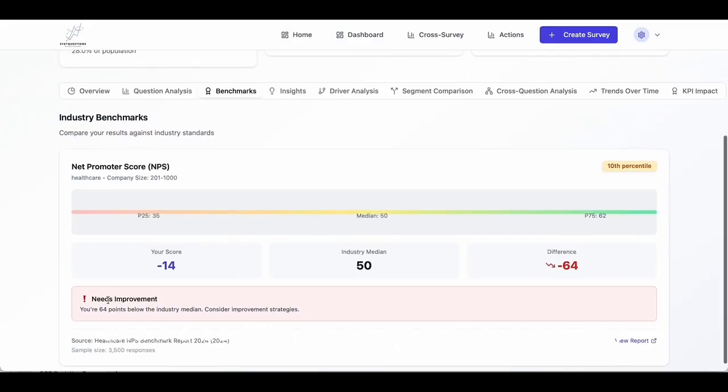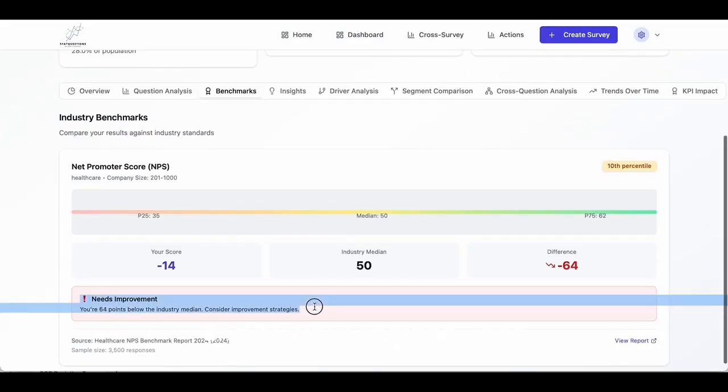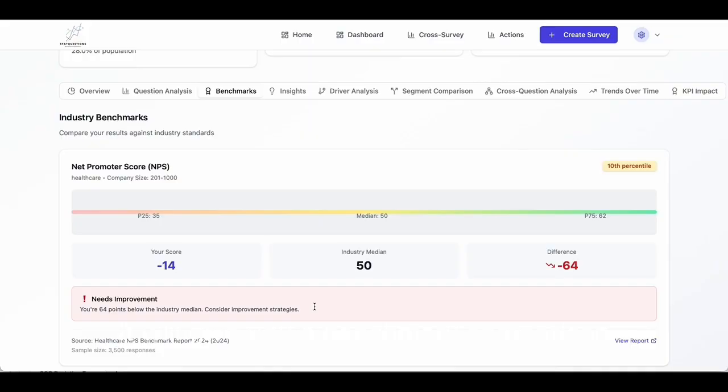In this case, it gives you a flag that tells you need improvement because you're below the industry mean. It tells you what the industry mean is according to this benchmark. It also tells you where you fall in terms of the median.